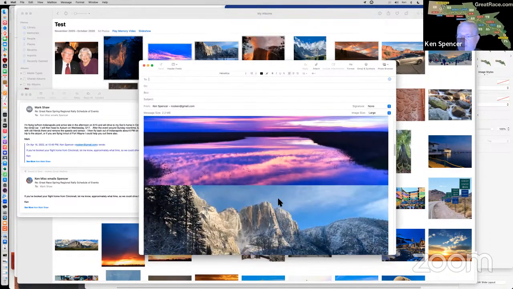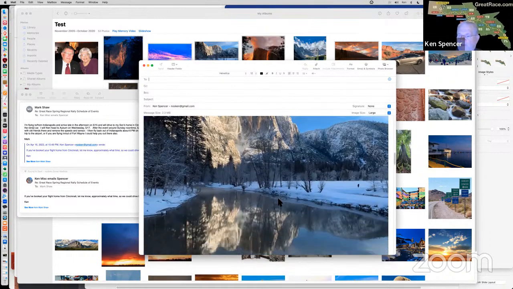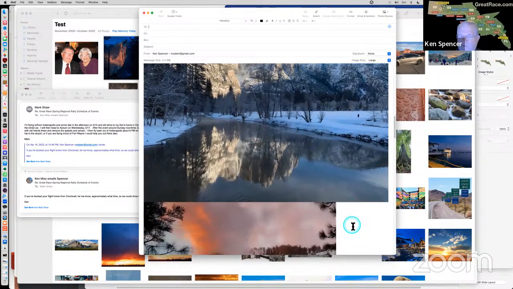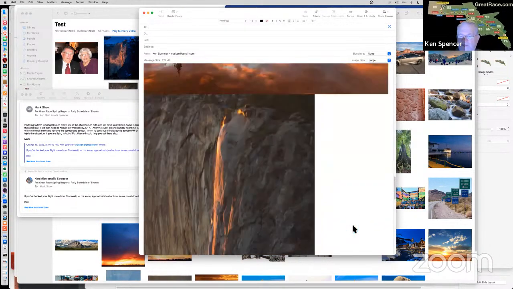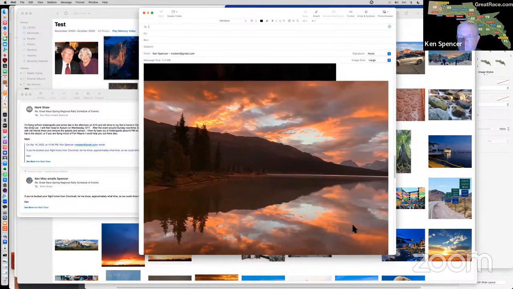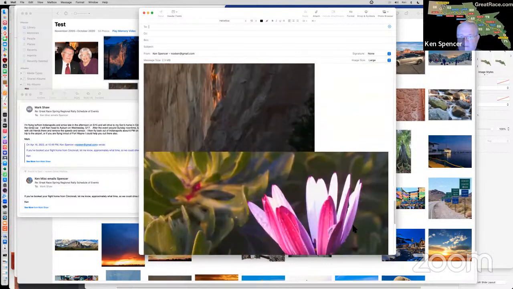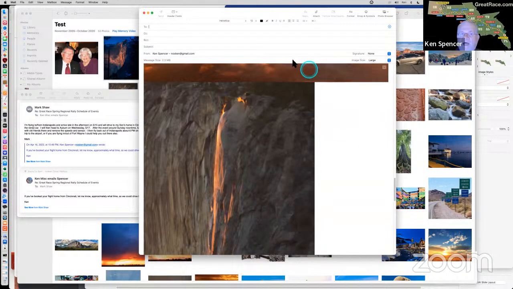Because as the iPhone gets better and better, we get much higher megapixel pictures. This was actually sunrise right above Banff, and it started raining right after that. So anyway, all you do simply here is I'll address it to Al. There's Al's email. I would put a subject in, and then I can send it.